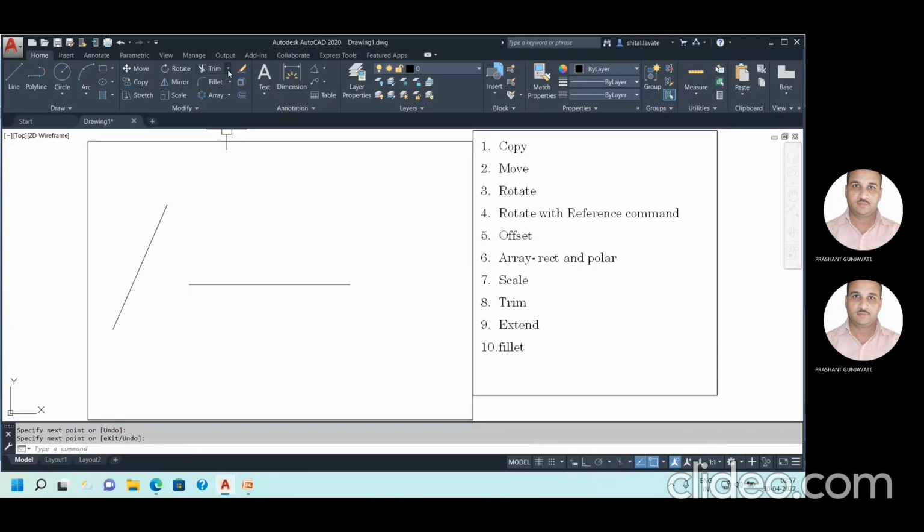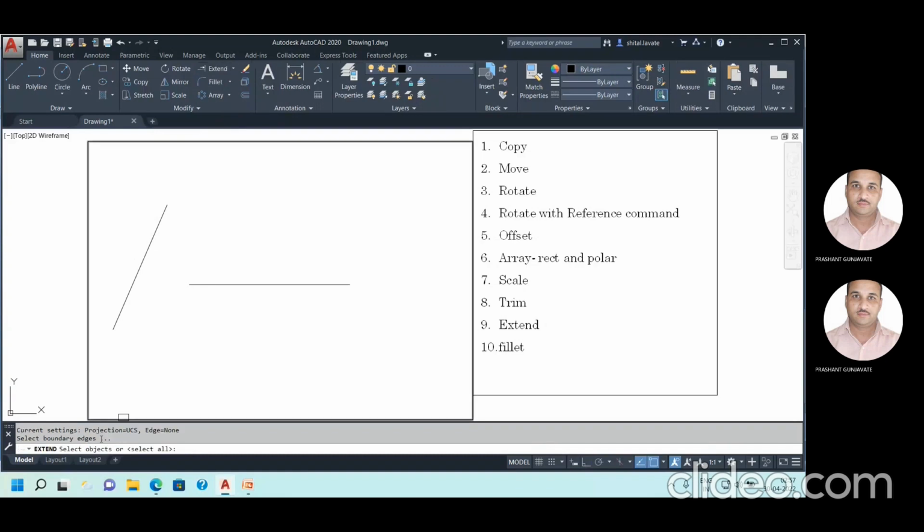So go to the extend command, and you can see in gray shade what is written: select boundary. So to extend this line, this is my boundary, so select this boundary first, not the object. Selection is completed, press enter. Now select object to extend. I want to extend this end, not this end. So click on this end, and it is extended. So this is how the extend command works.